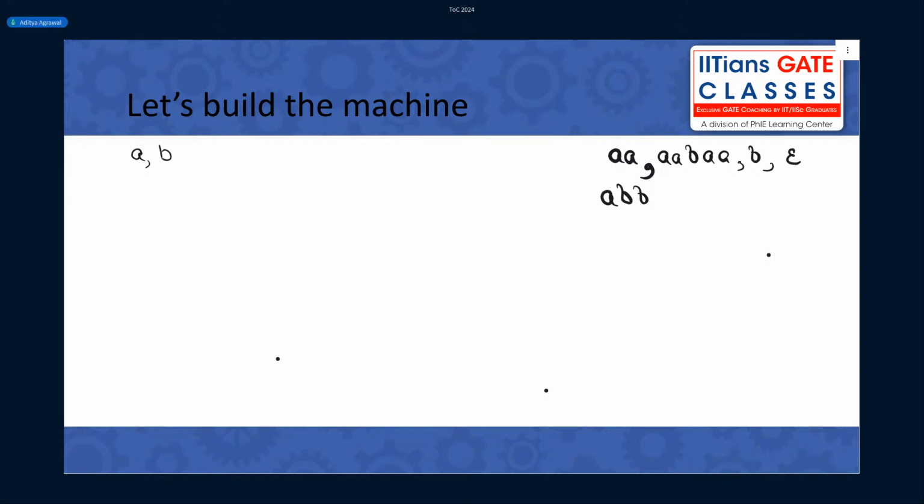Okay. Let's draw this machine. And how will you draw this machine? We always have the initial state. What is state S0? State S0 is a state where I haven't read anything. Let's say the string is blank. Nothing. Should it be accepted?